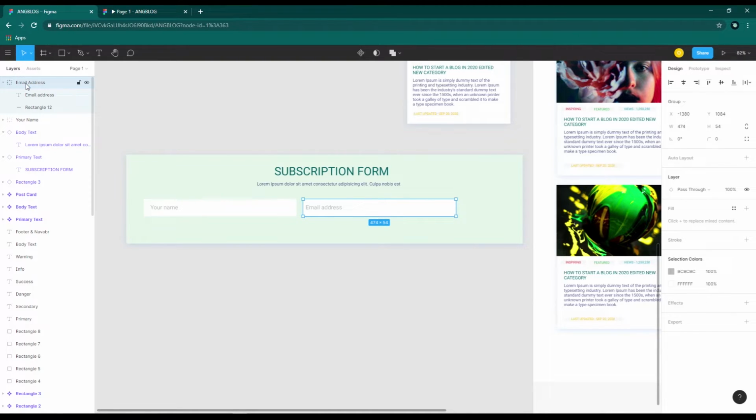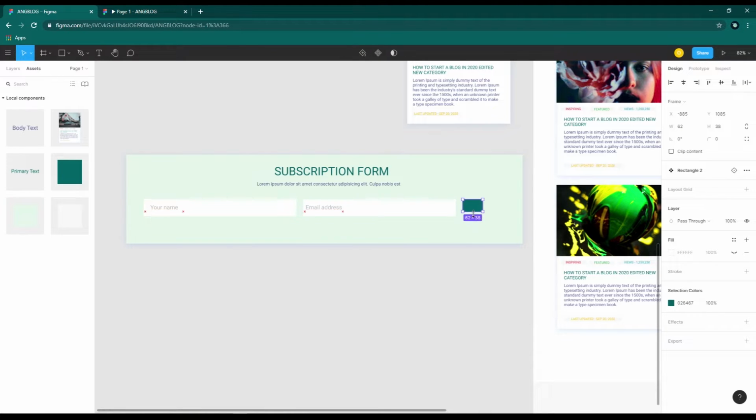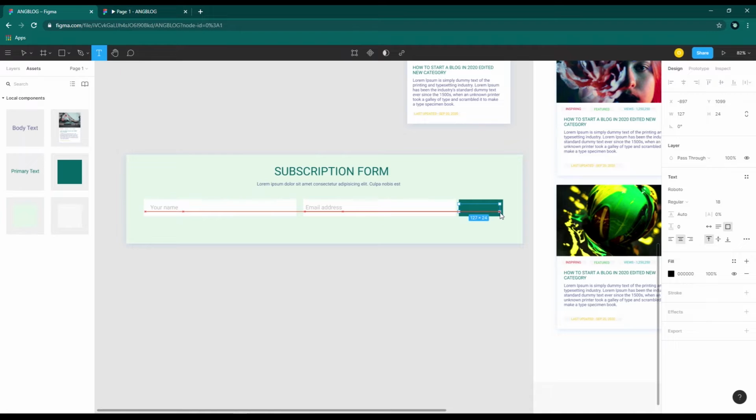Always changing the group name is not necessary, but if we are doing this renaming and grouping, we can keep the layers panel clean and organized. Alright, now make a child of primary color component and resize it according to this remaining space. Height must be the same as this form text field.